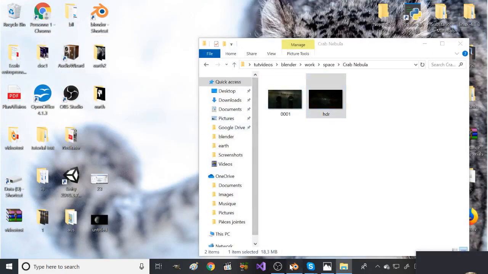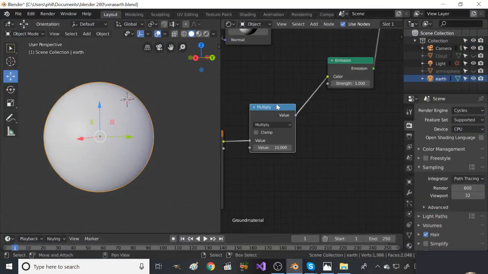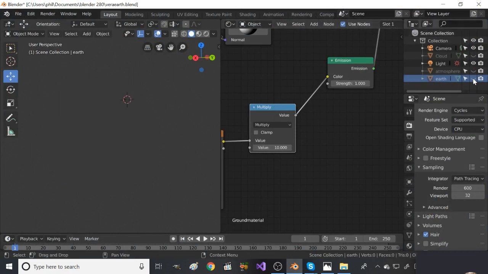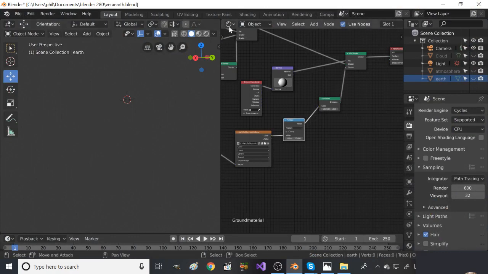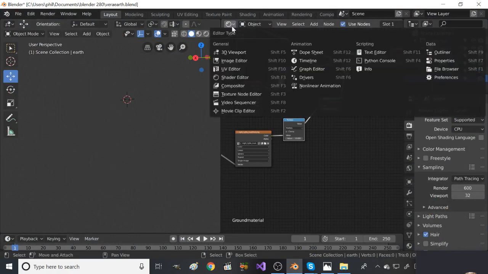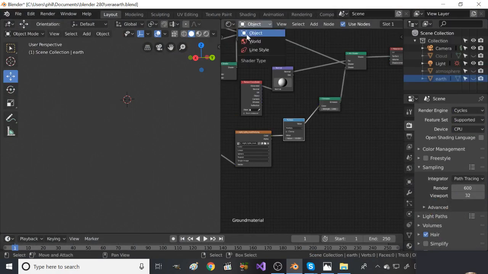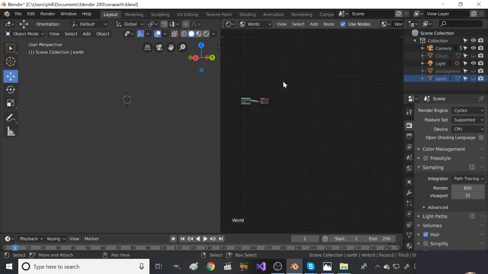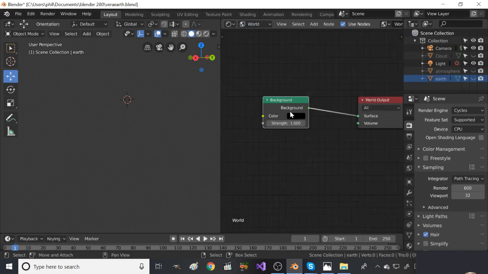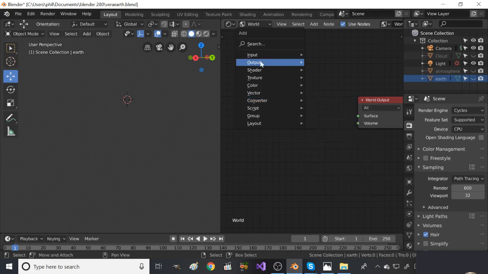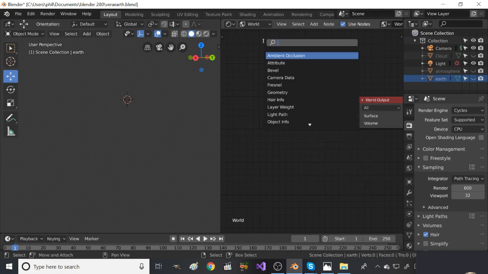background. So I'm gonna go back to my Blender, and since I don't want some kind of problem with the rendering, I'm just gonna hide my earth here, and I'm gonna go in world. Object here, and go in world. And here I have my background. I can delete it, so replace the background, select X, and add an environment texture.